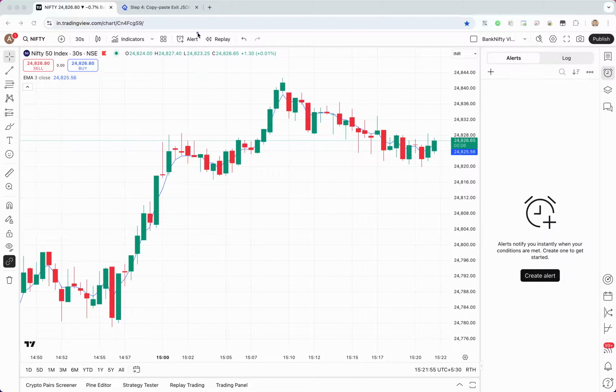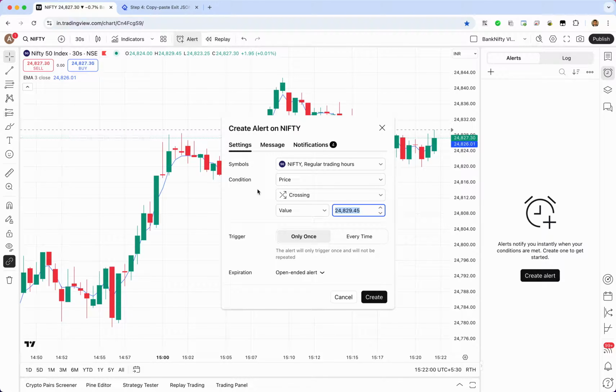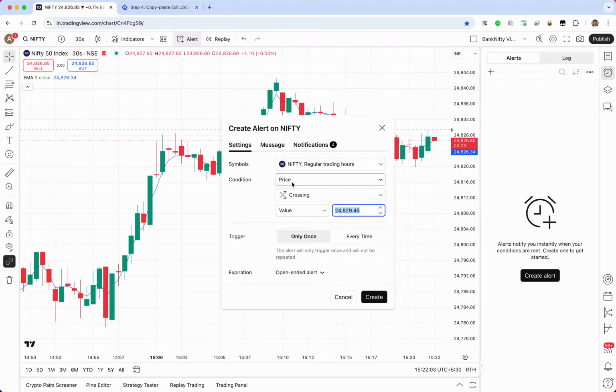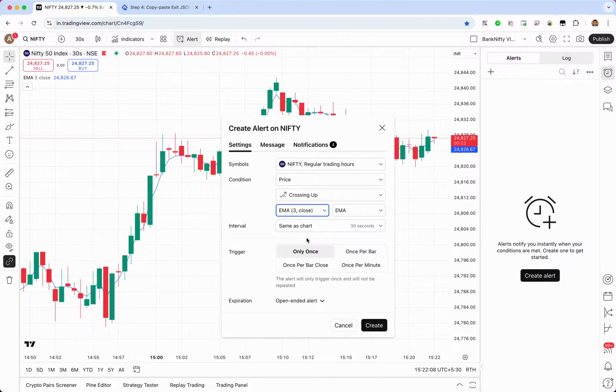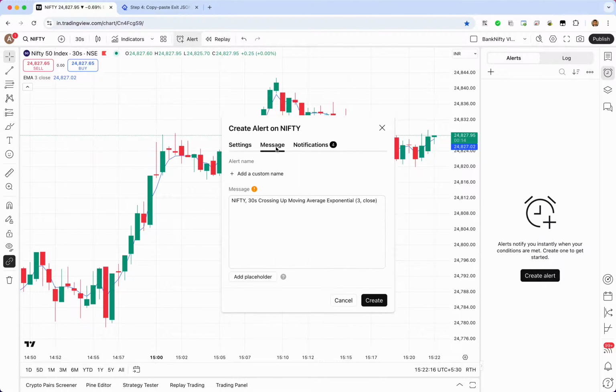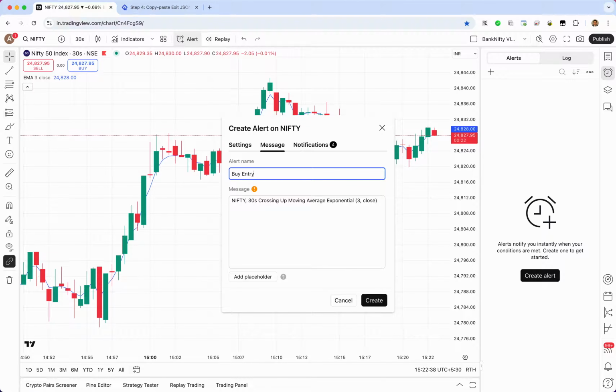So now let's create those 4 alerts. Alert 1 has to trigger a buy entry signal. So if the price crosses up above the EMA line, then enter into a buy trade. Select trigger once per bar close. Go to message and name the alert buy entry. Leave the message as it is for now and click create.